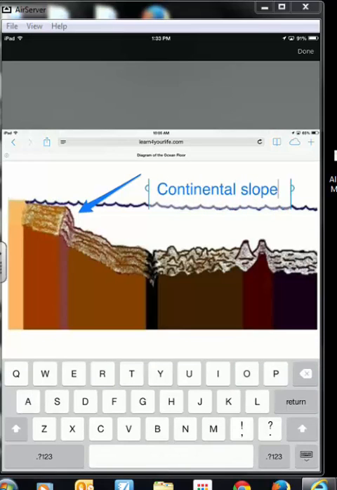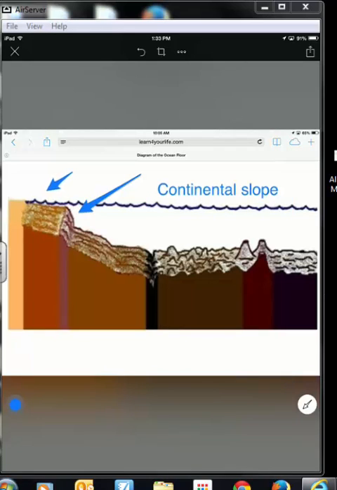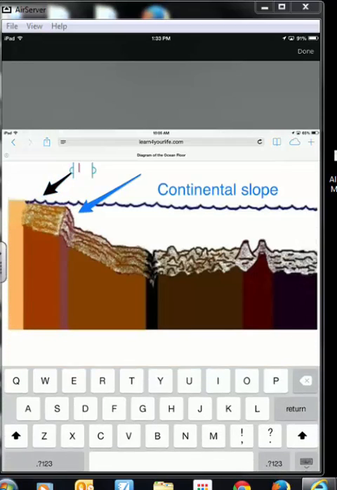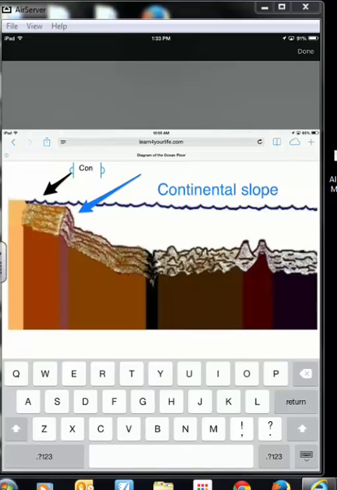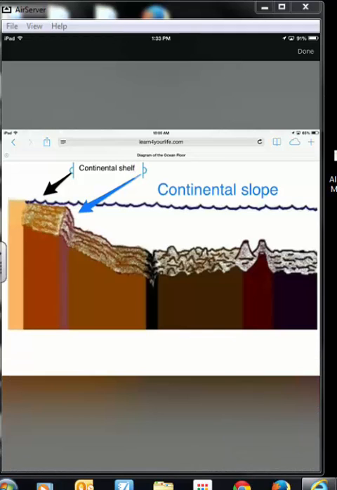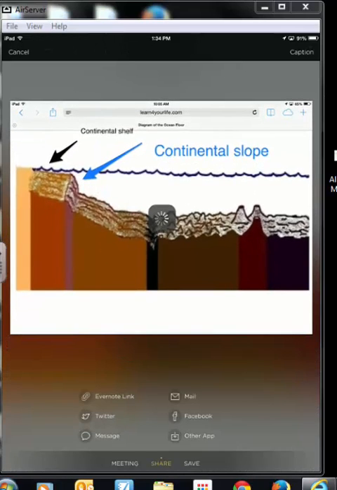I can even have them identify continental shelf, continental slope, abyssal plain. They can write the definitions if they choose to. Then when they're done, they can save it and upload it to any kind of LMS such as Edmodo and turn it in. The kids can also color code and create map keys.